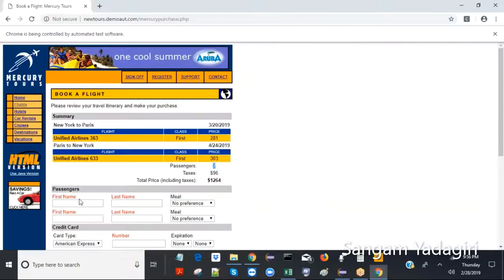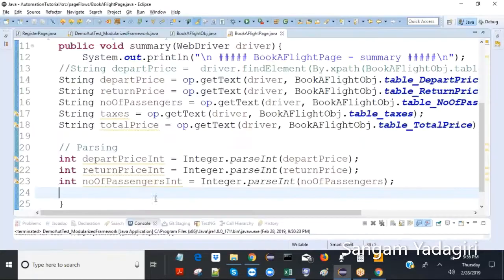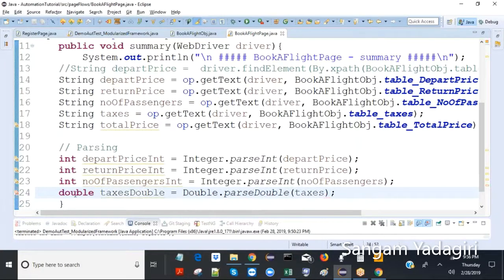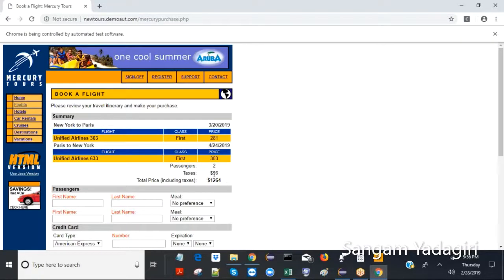What if there is a tax of 96.36? Then you have to store it in a double or long. Let's use double. Let's say taxes double, you can call it whatever you want. Then you have to use the class called Double. Double dot parseDouble and pass taxes, which is a string. Understood, right? According to the situation, you have to change the class. If it is a double, then use Double. If it is long, you can use Long.